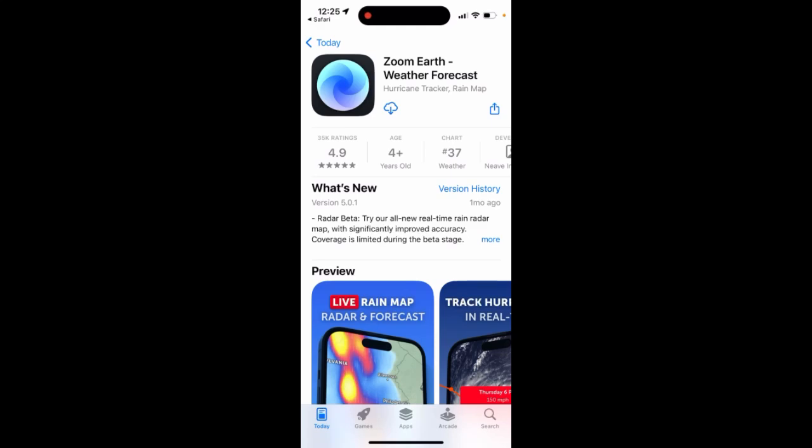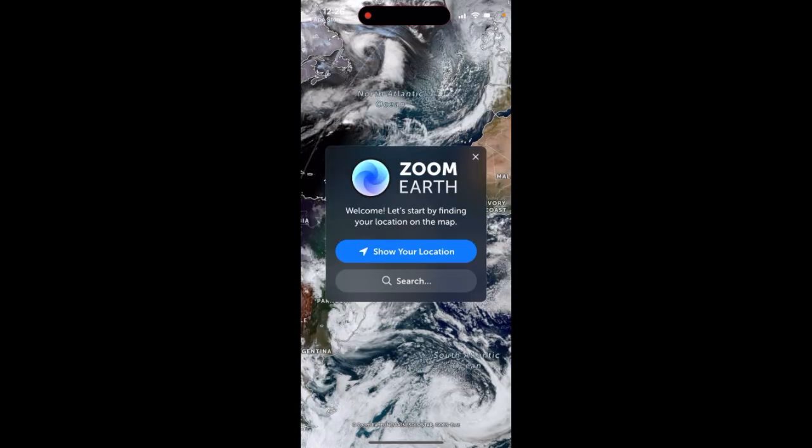So here is the Zoom Earth app weather forecast. Let's just take a look at this, and here you have it. And then, yeah, you just show your location.